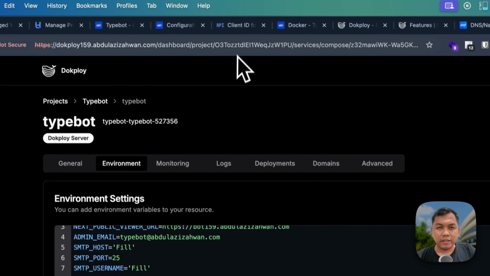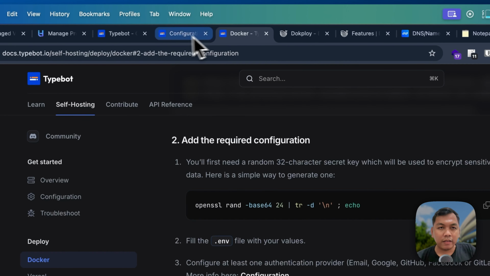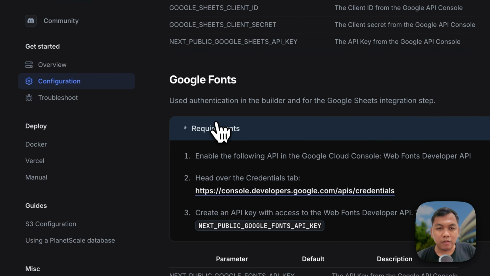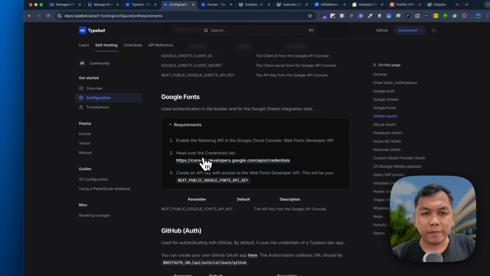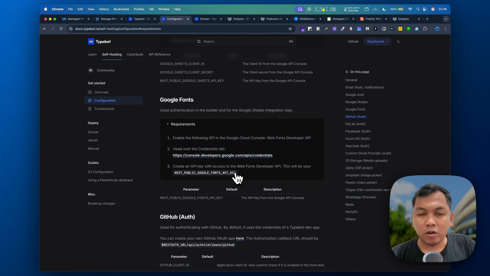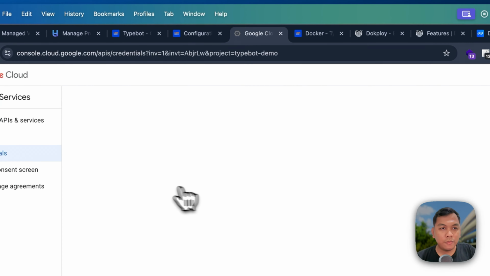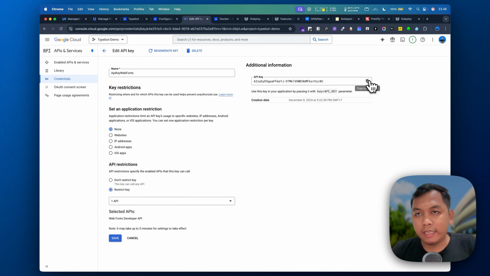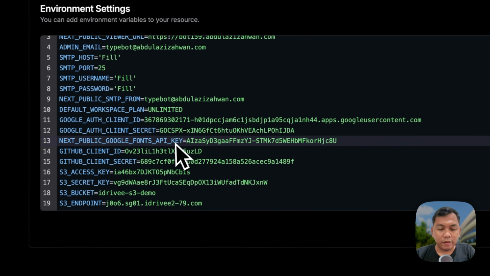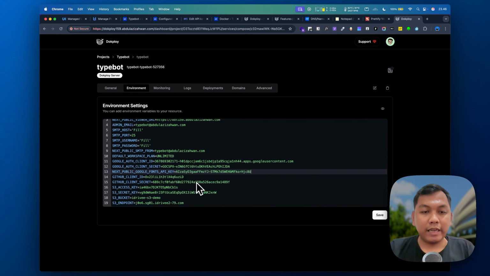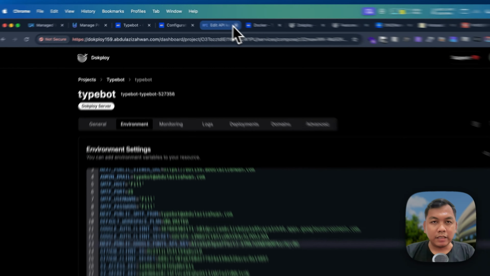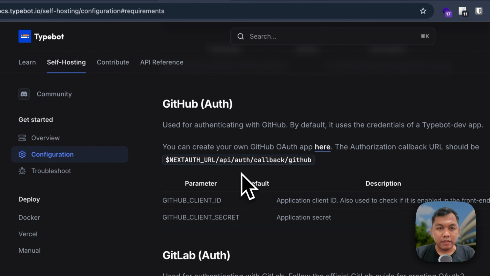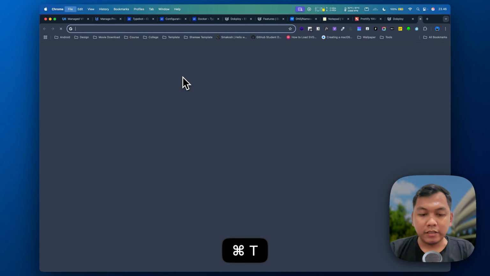And next, it's optional. So let's say it's Google Fonts. So you can just press this and you need to generate or enable the API, which is Google Fonts for Web. And let's see, I will show you. This is the API key, and you will get this API key and then paste it here for Next public Google Fonts API key.